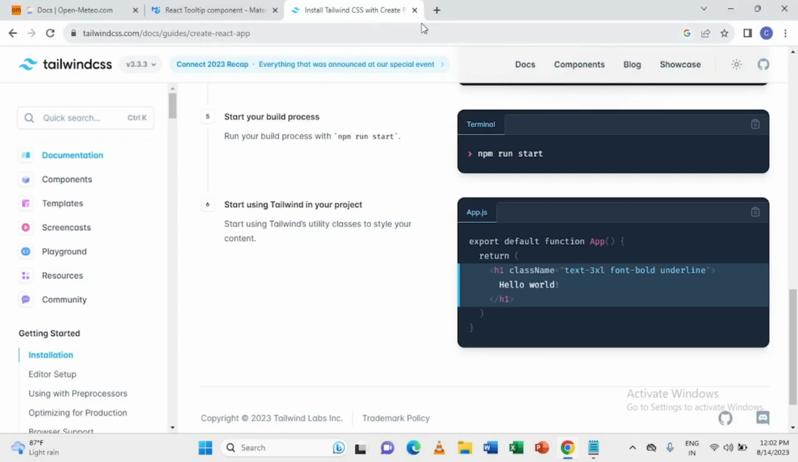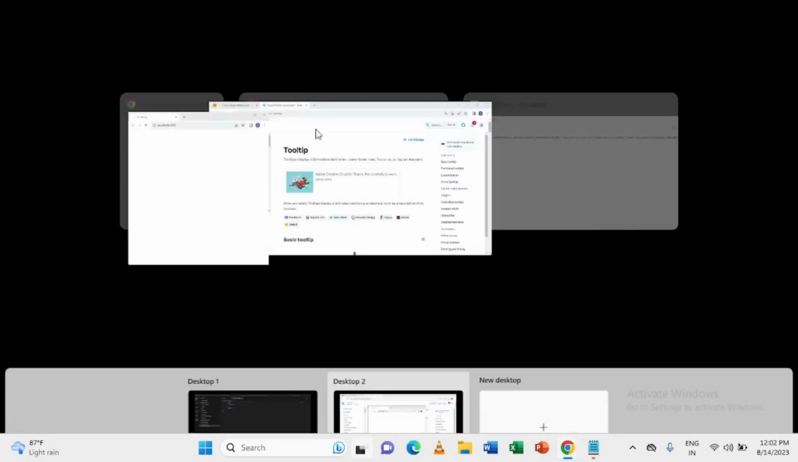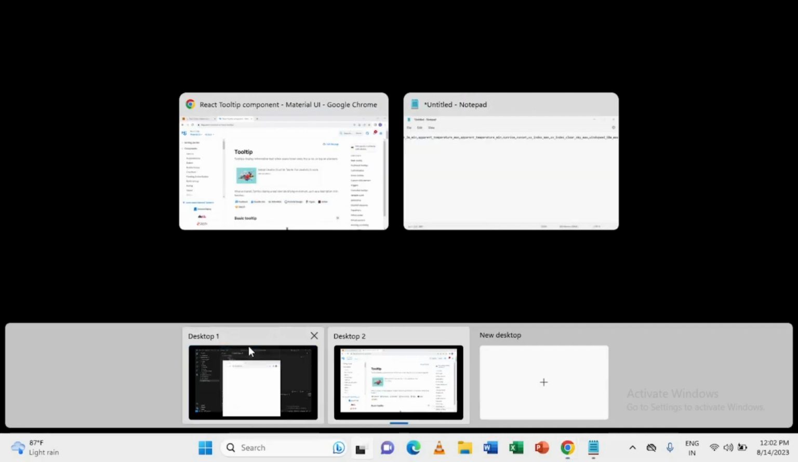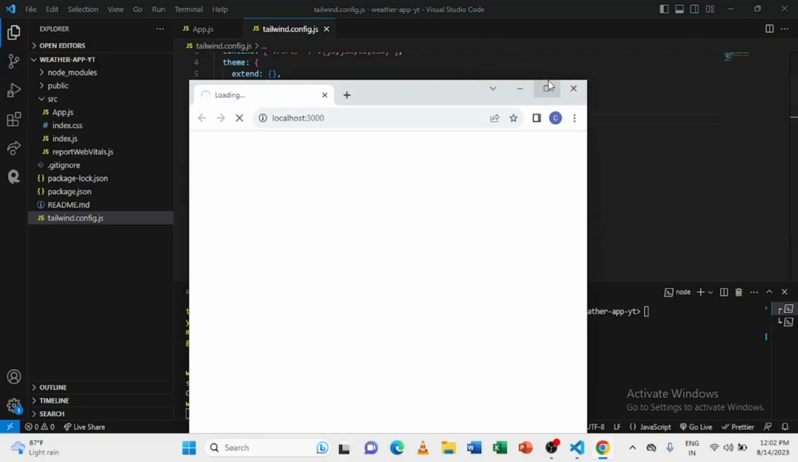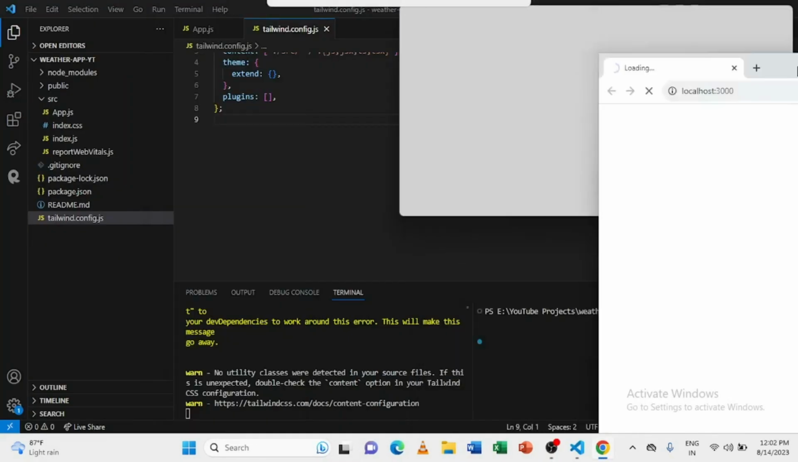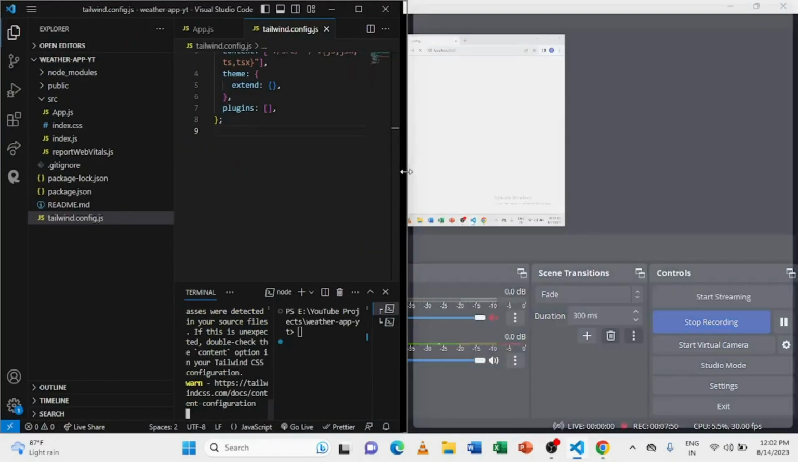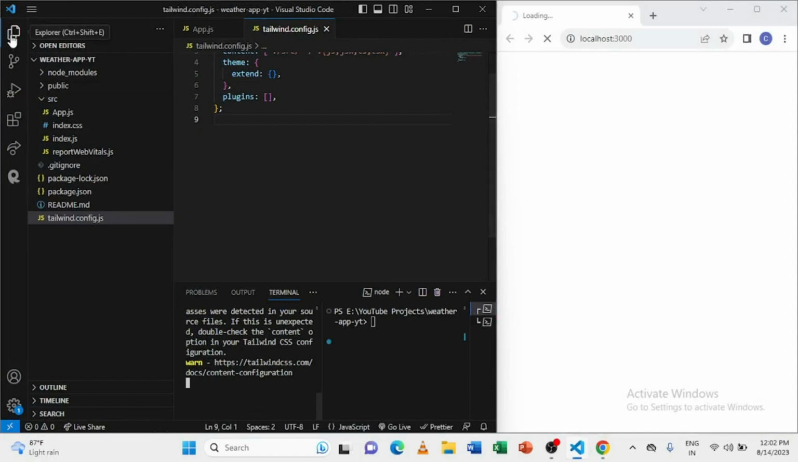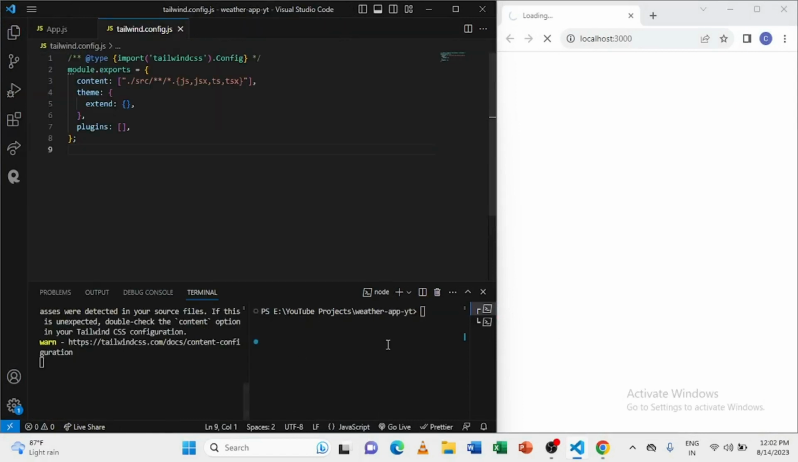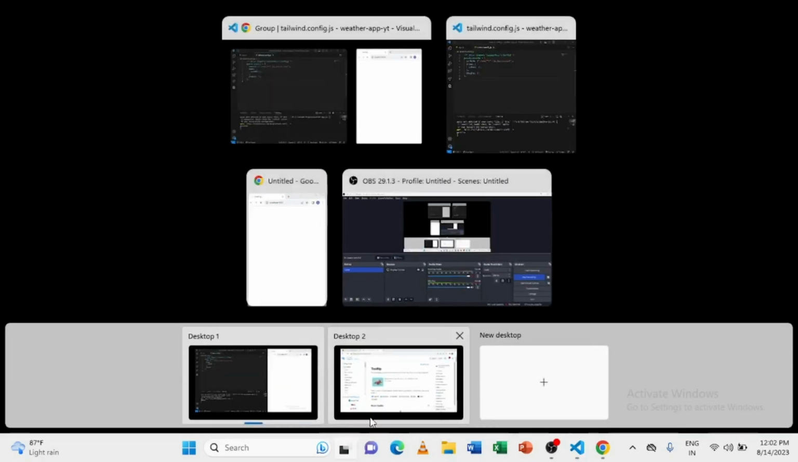So we are done with Tailwind CSS, so we can close it. And it's opening up here. Okay, so I'll just move it to that window so that I can bring it side by side and do the styling we need. So okay, Tailwind configuration is going on.